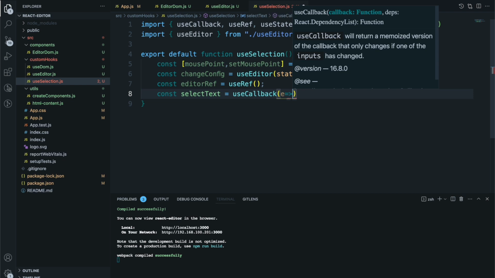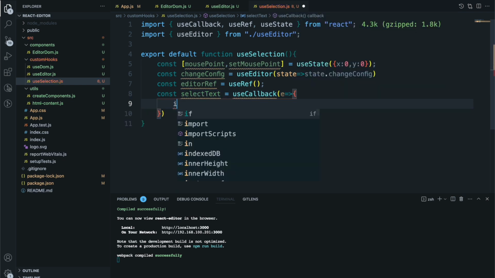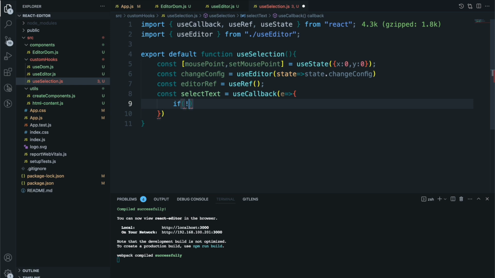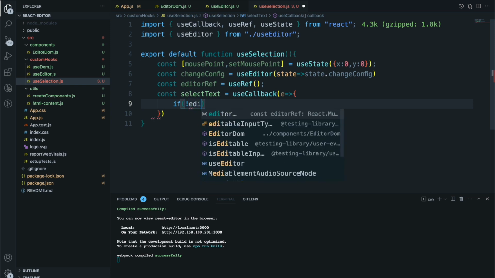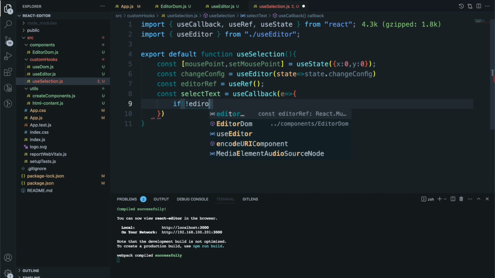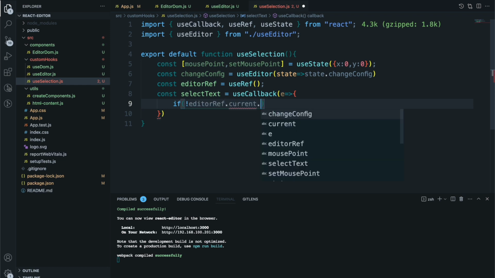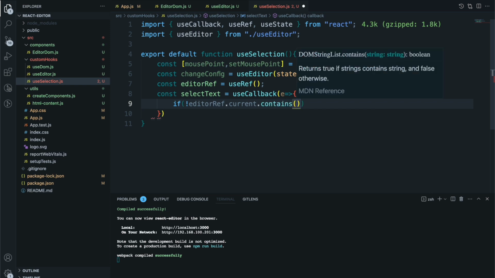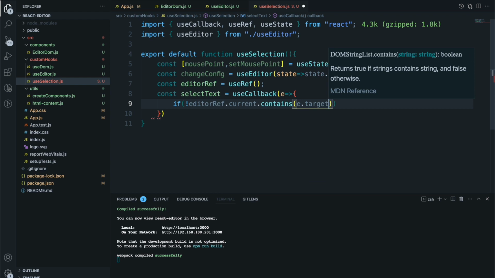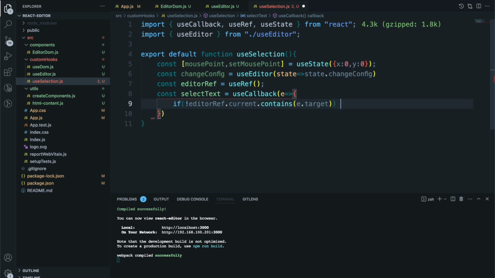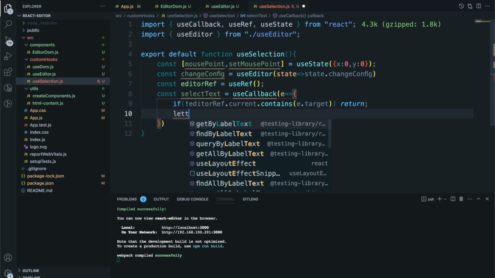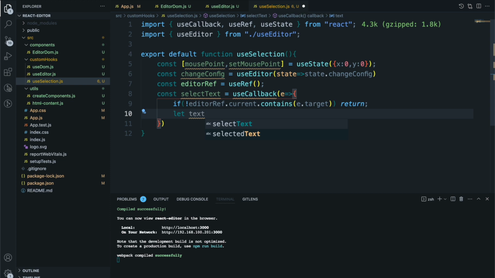So we will create a function called selectText, which is going to run whenever we release the mouse. We will use useCallback and we'll just say if there is no editorRef, which means that if the reference doesn't exist, then we want to return. So what we are doing here is that whenever the reference doesn't contain the mouse event target node, then we are just returning from the function.